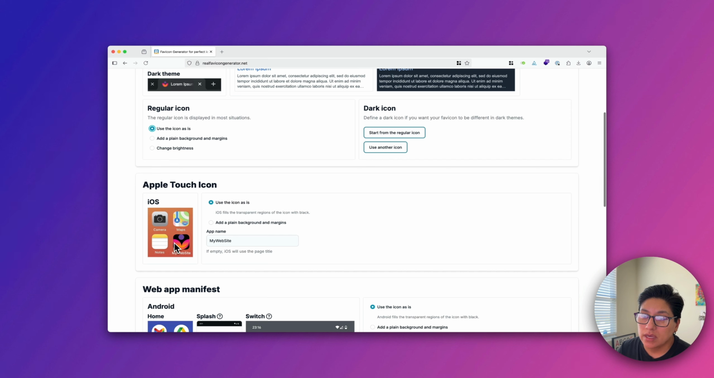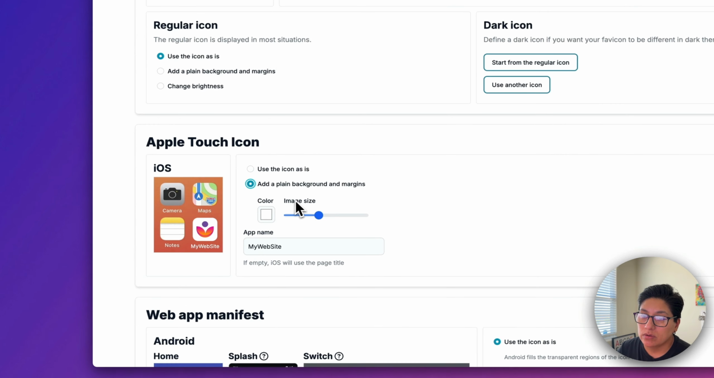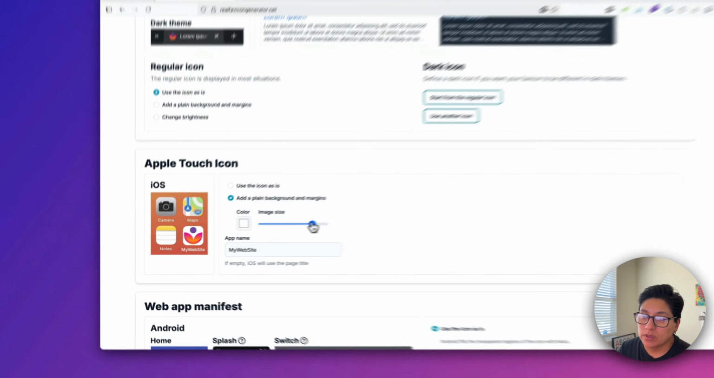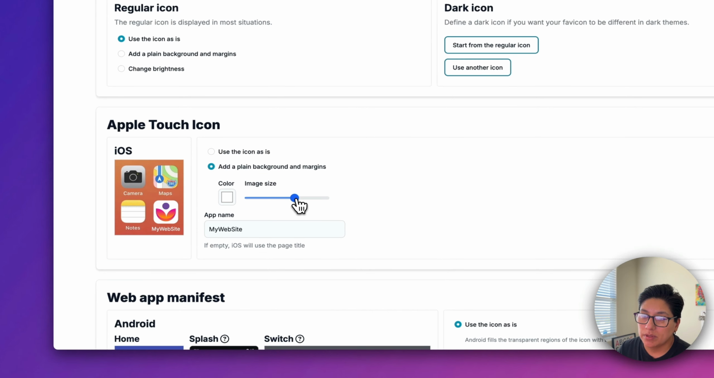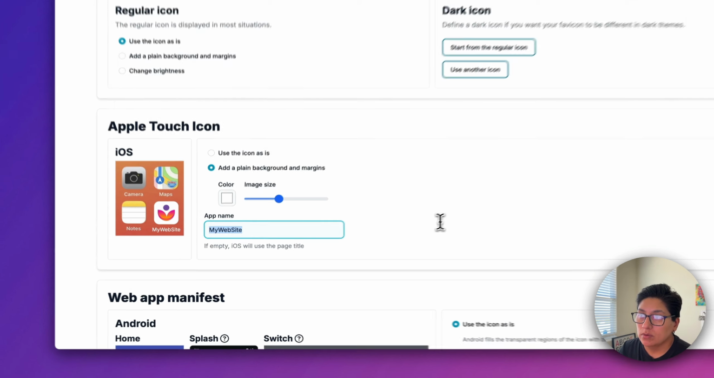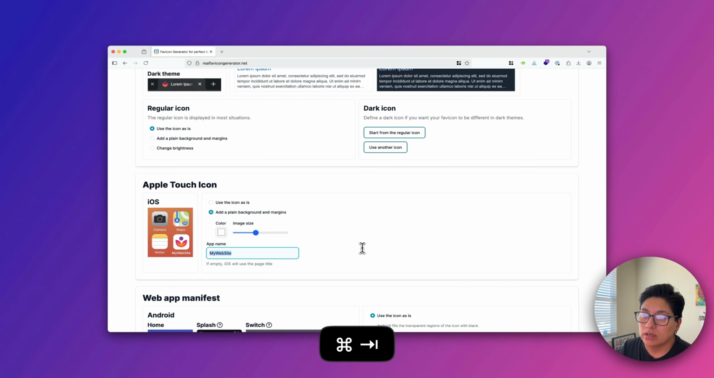Here you can see that the edges are touching. So instead of using the icon as is, I'm going to add a plain background and margins. We can play around with the image size, and I actually like it right about there, maybe a little bit smaller. That looks really good. And we want to give the app a name. What was it called? Avon. Okay, so we'll do Avon.